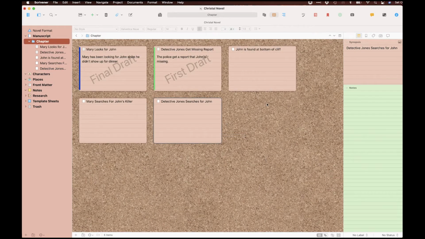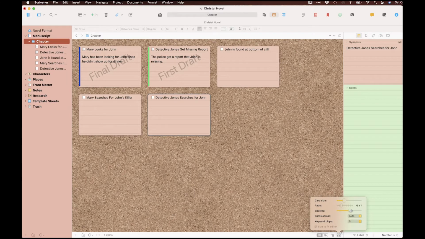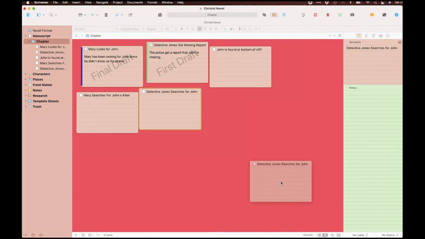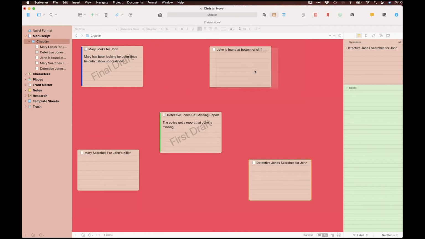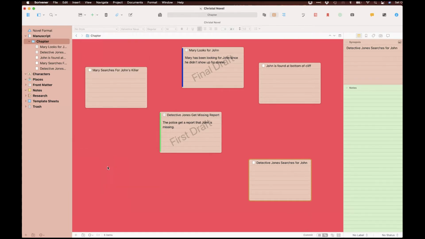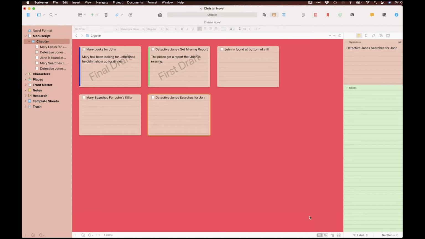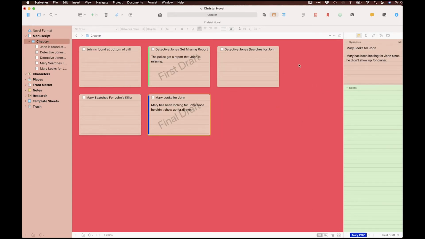Now if you go to the bottom right-hand side of the screen, you can adjust the Corkboard options. So you click on that, and you can adjust the card size, the spacing, and then if you click on this button, you can make the cards more freeform. So you can move them around in a freeform kind of way, and that allows you a little more flexibility as well. Or you can go back to the normal Corkboard view, move them around the way you want, and they snap into place. And as you move them, you'll see that they also move in the chapter folder.